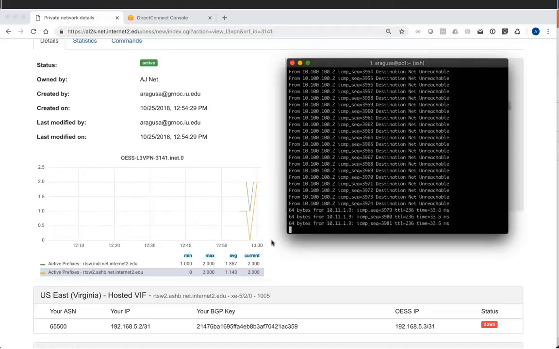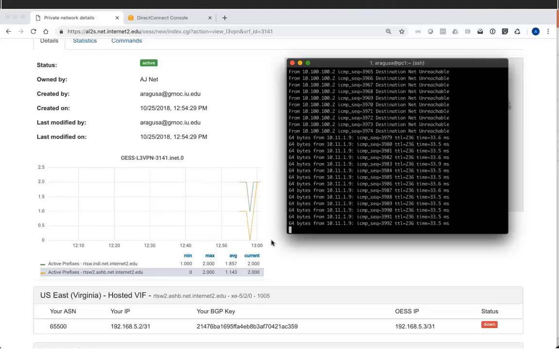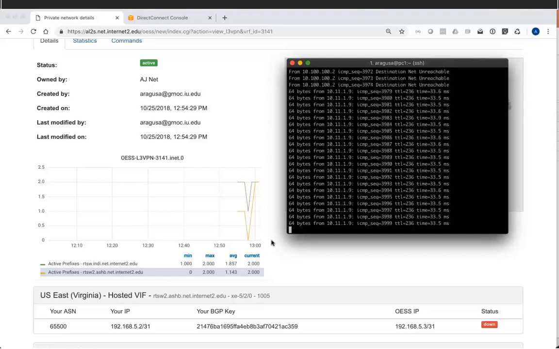As you can see, our ping has now started working. This means that we have our L3 VPN properly configured in the Internet2 network. Our BGP sessions are up between Indiana University and the Internet2 network, as well as from Internet2 into the Amazon cloud. All of our routes are being shared, and so now we have full connectivity from the Indiana University test lab into the Amazon instance that was created. This is what we want to see for our demo.